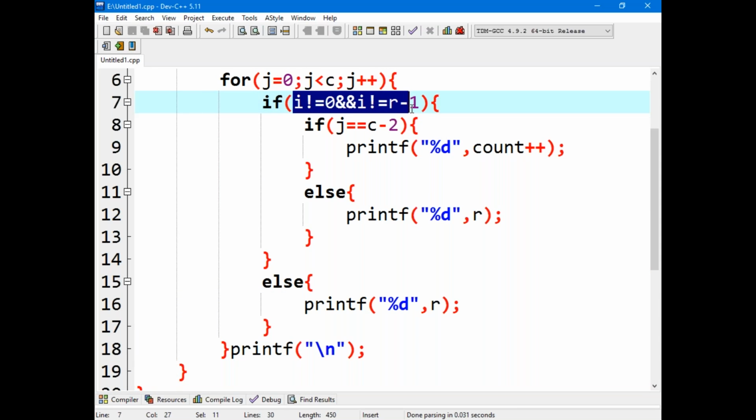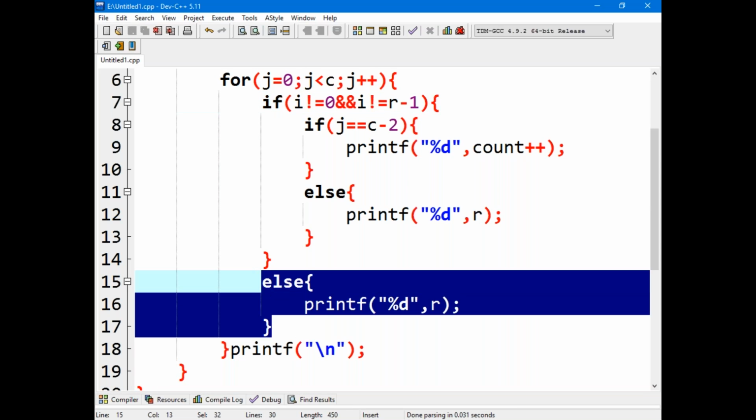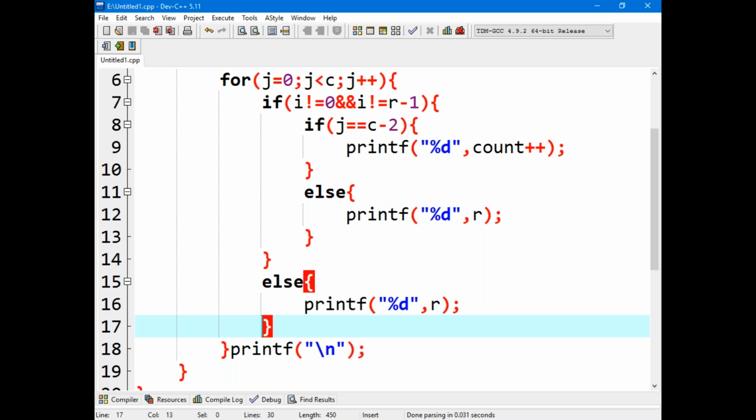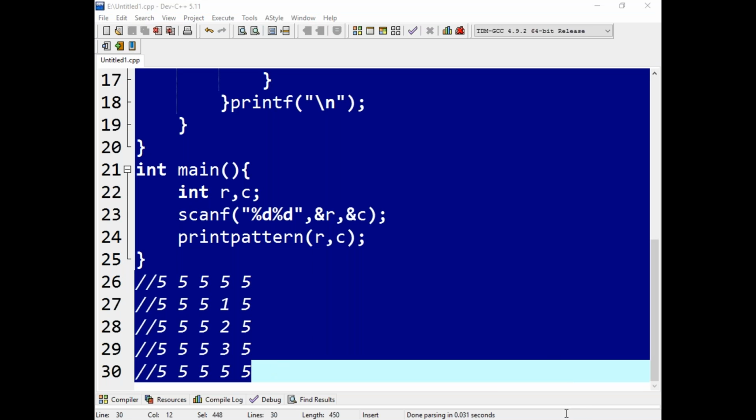If we are in the first row and last row, by the time printing the row variable value, we are taking this simply. That's it. I hope everyone understood this one. I will give you this code. I will paste it in the chat box. Have it.